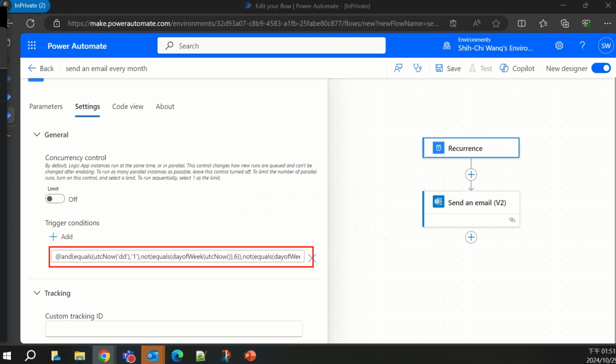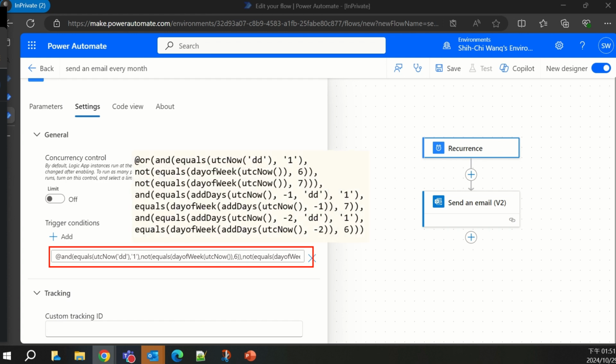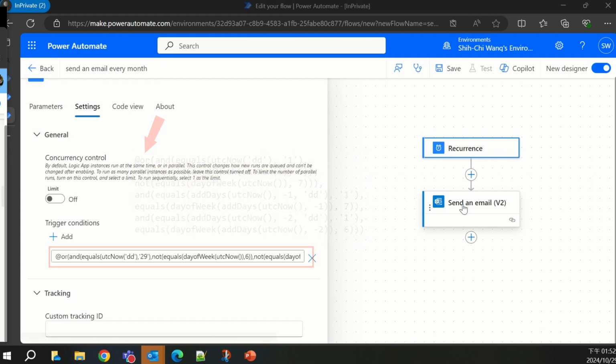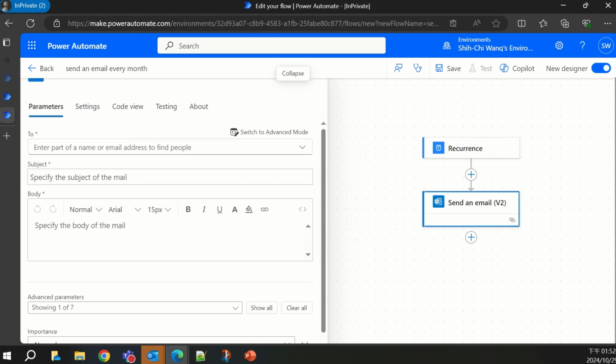Therefore, I added 2 expressions in the trigger conditions to check if yesterday was the first day of the month and it was Sunday, or if the day before yesterday was the first day of the month and it was Saturday. Finally, I combined these 3 trigger conditions into one formula using the OR expression. It worked after my test.